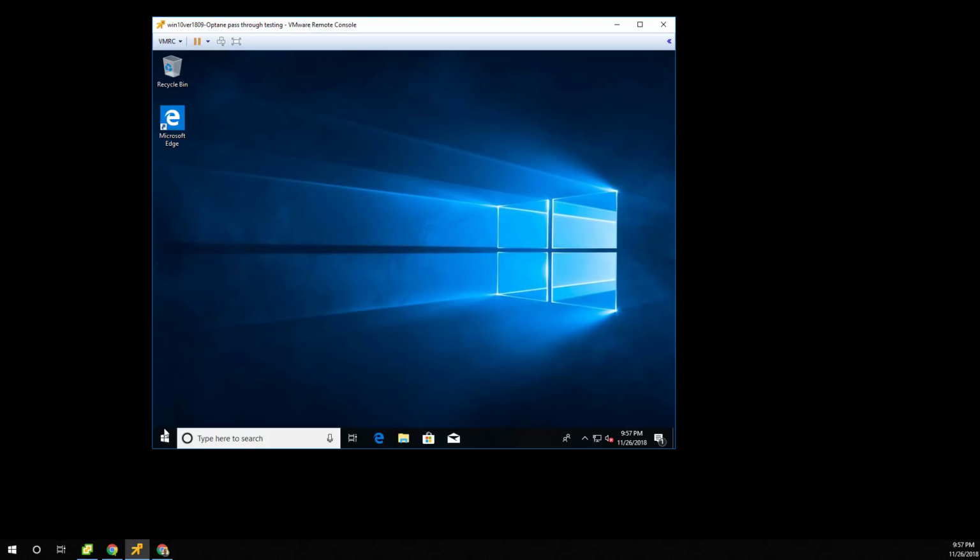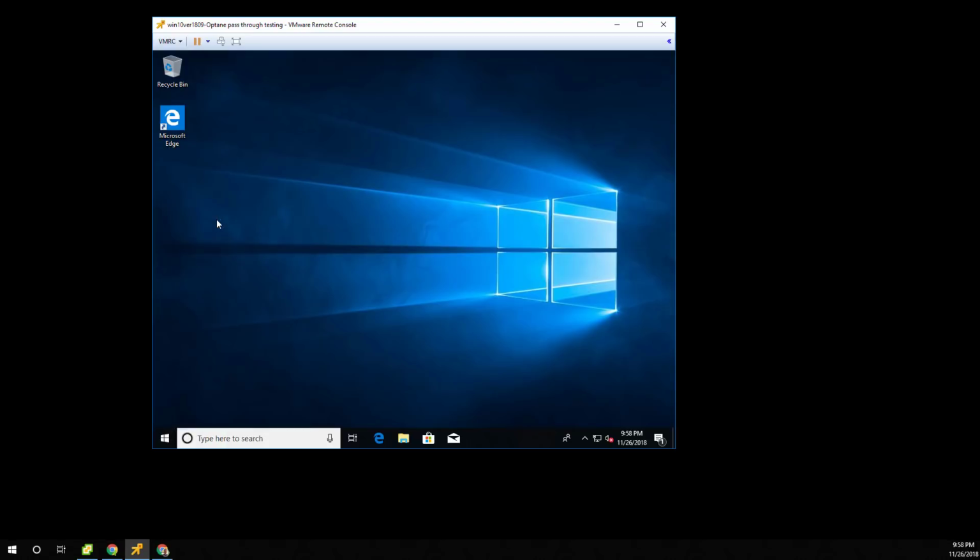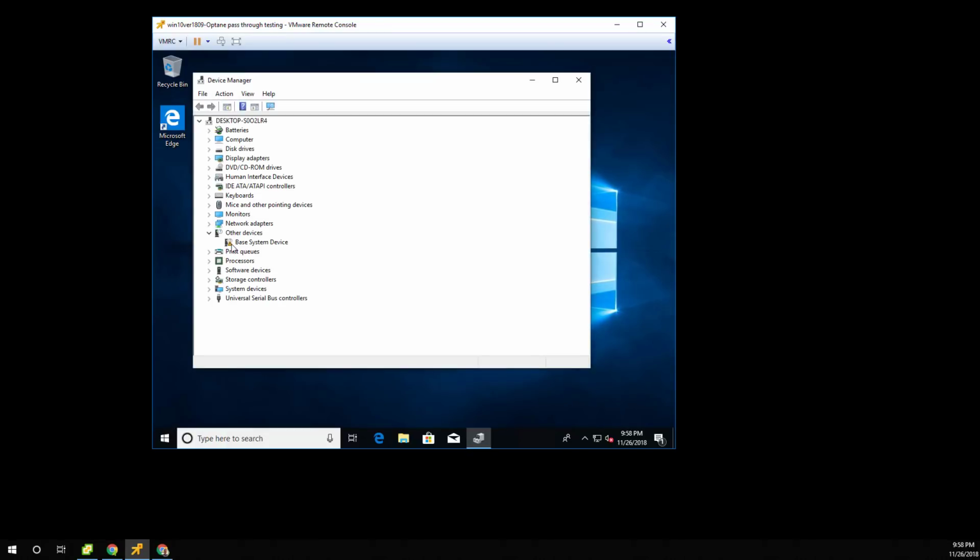So what do we have here? Right-click on the Start button. Well, you know, this VM's a little busy, right, because it just booted. Go to Device Manager, and under Disk Drive, what do you think you'll see? There you go. And how about Storage Controller? All right. So we have ourselves a successful boot of an Intel 900P passed through to a Windows 10 VM that we created during this video.